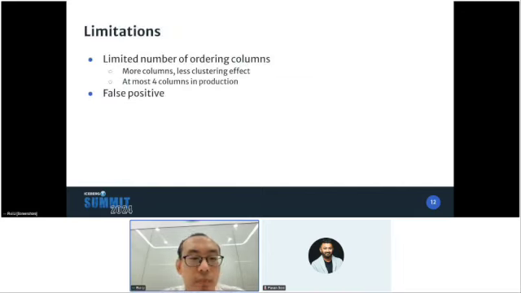But we also have some limitations here. First of all, the number of ordering columns is limited. So in general, the more columns we use, the less cluster effect we can expect for each single column. So in production, we allow at most 4 columns. And another limitation is false positives, because a value being within the boundaries doesn't really guarantee that it exists in the file.